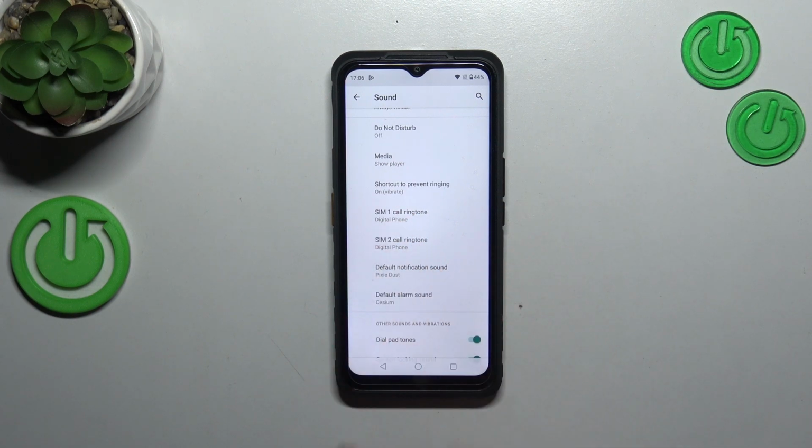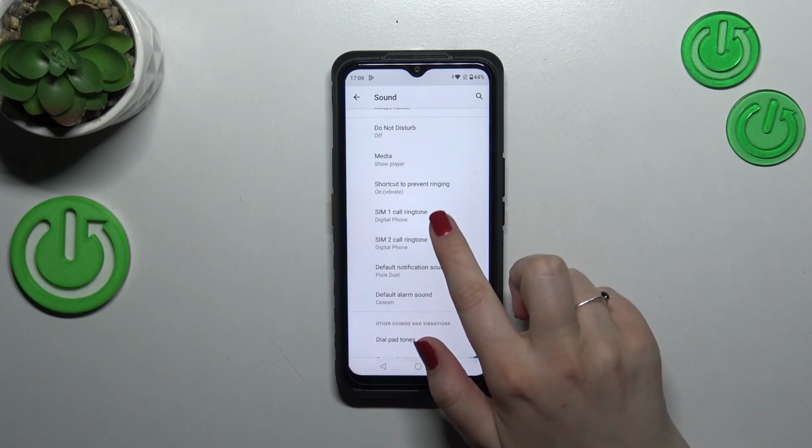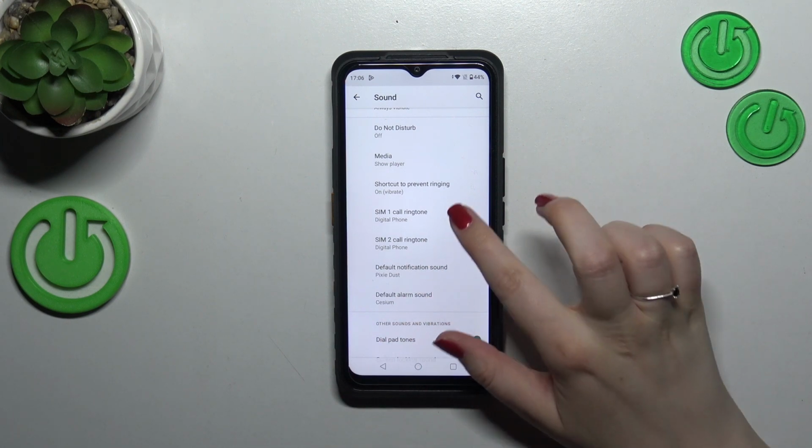It is divided between two different SIM cards, which is a cool option because we can set totally different ringtone for the first and different ringtone for the second SIM card. I'll show you how to do it using, for example, the first one. It does not really matter right now.